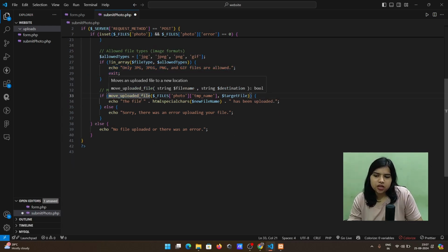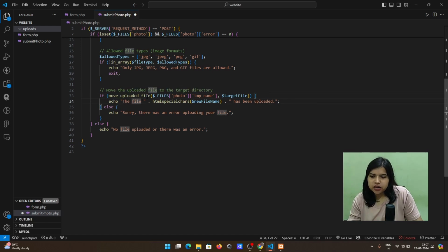This is the main function that we are using, and we give it two parameters. First is the name, files, photo, and tmp name. This is the binary data of everything that photo contains. And this is the path where it should be stored. It will return true or false. If this is true, the file will be saved in that directory with the name, and to the front end you will get the response that the file with the name has been uploaded.